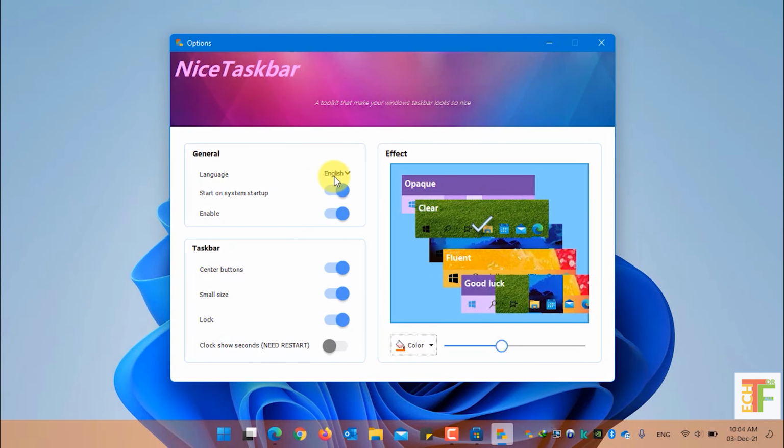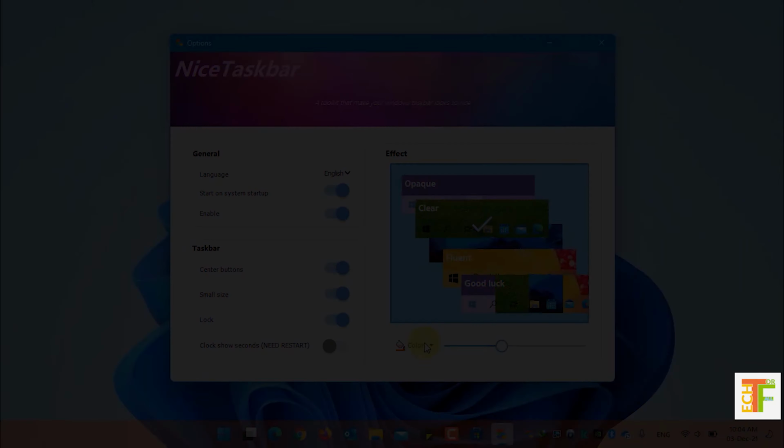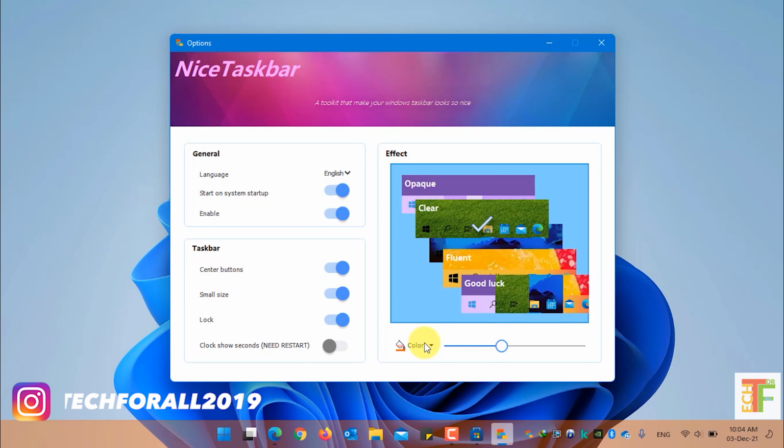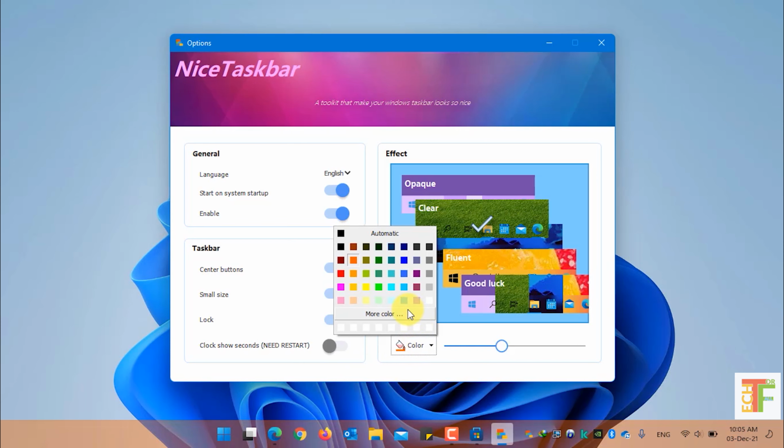From the options, you can change the language of the application. You can also set it to auto start on the system startup, and you can enable and disable it. Another good point of this application is that you can change the transparency color of the taskbar. As you can see now, it is changed to almost red color. Let me change it to blue.